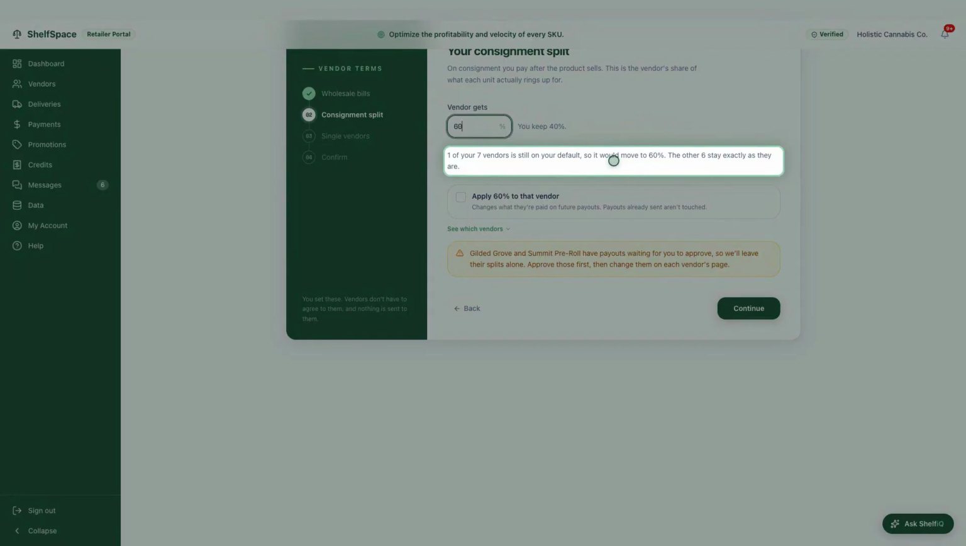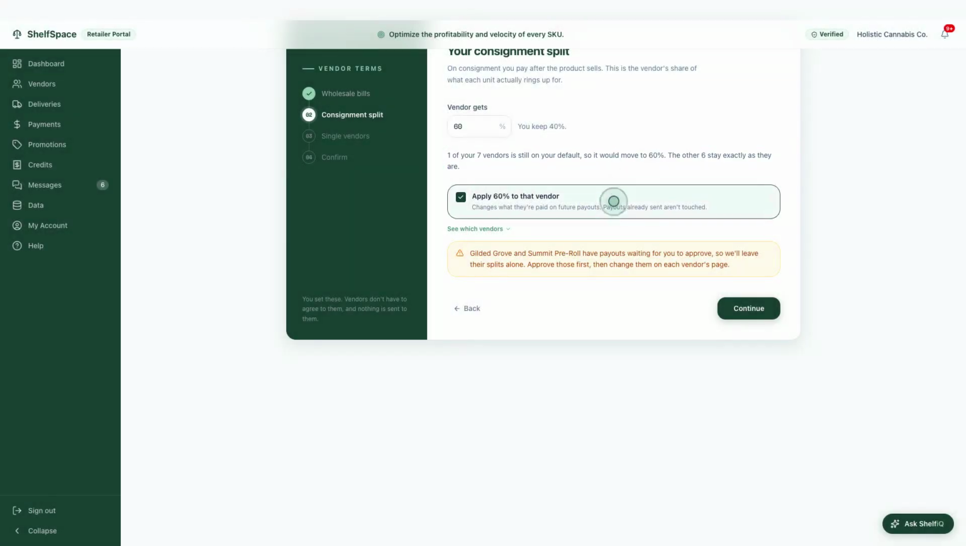Now the important part. Before you change anything, this sentence tells you exactly what would happen, counted from your real vendor list, not a guess. One vendor is still sitting on your old default and would move to 60. The other 6 stay exactly as they are. So this box is safe in a way the one on the last page isn't. It only touches vendors still on your default.